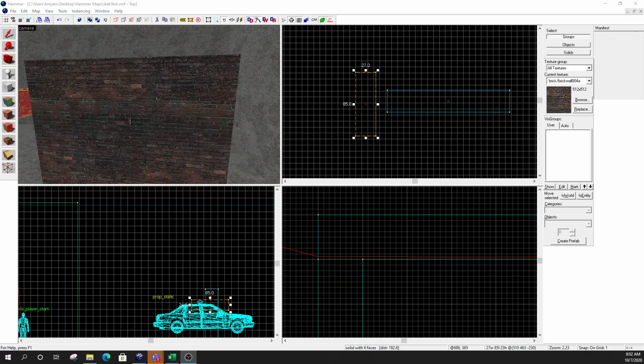Alright, today's lesson is on alternate shapes for your brush tool. So the brush tool, we've been using it to create blocks and then using our vertex tool to manipulate the corners and the edges of those blocks. But the brush tool or block tool can actually make a few different shapes. And it can save you a little bit of time using some of these shapes. And it's very simple to use.